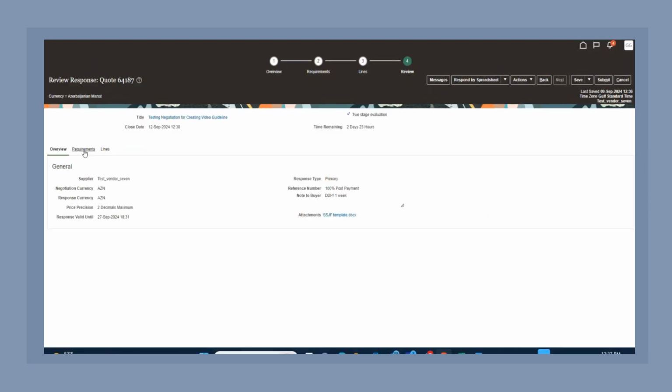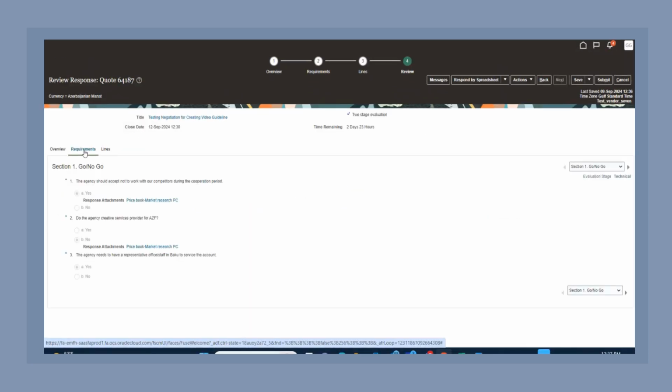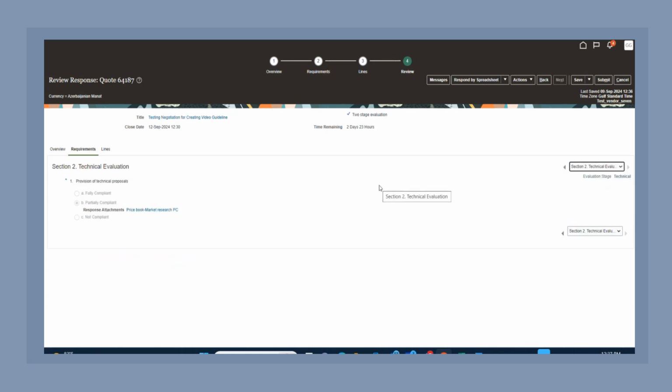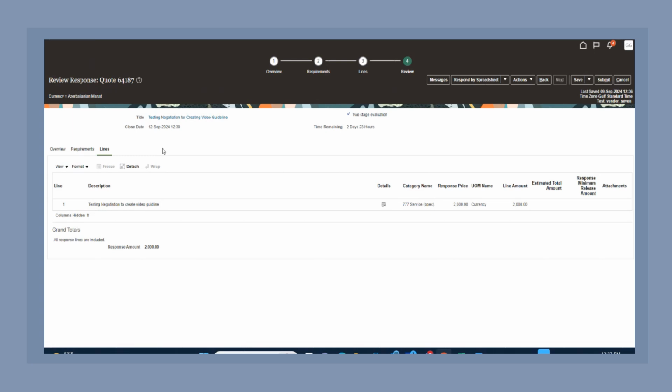In Review section, please carefully review all the information that you have added. Please pay attention to the Overview and Requirements section, and ensure that you haven't added any type of information concerning price. Also, ensure you have attached all the necessary documents that you have been asked for, and in the Lines section, the amount that you have entered is correct, and you have attached the price book.